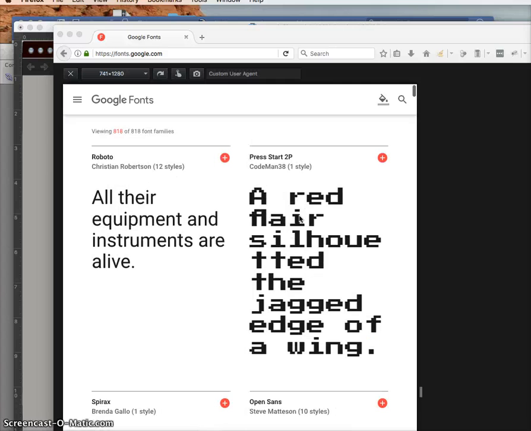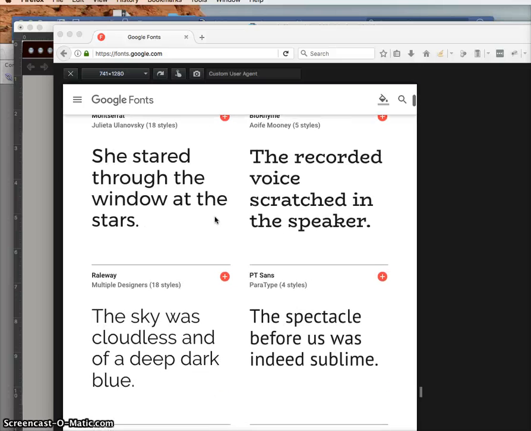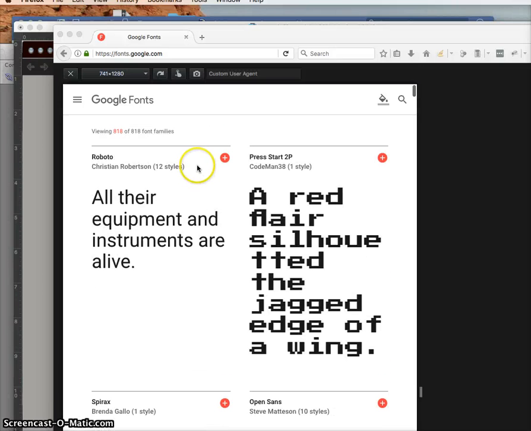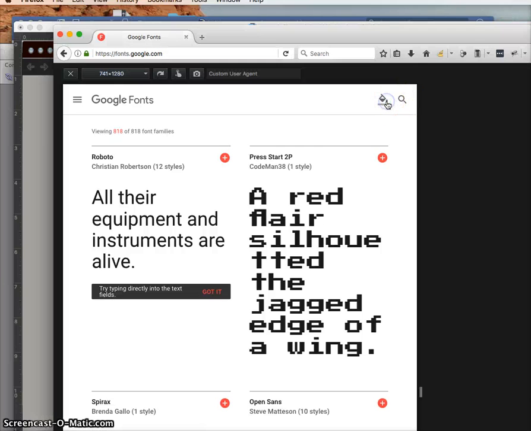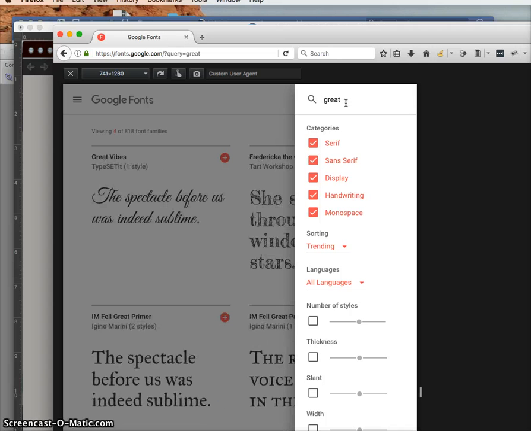And as you can see here, there are 818 fonts in Google Fonts. It gives us a lot more choices. What I'm looking for specifically is a font that I know. However, there are a lot of filters that you can run. You can choose serif, sans serif, display, handwriting. You can search through all of those fonts. I'm looking for Great Vibes, so I'm just going to type that in there.